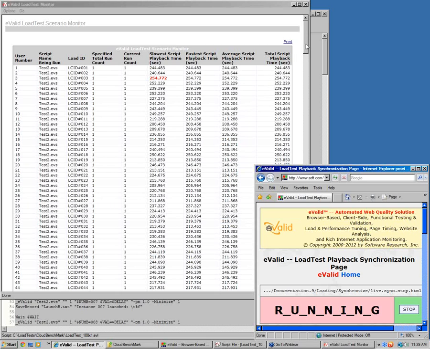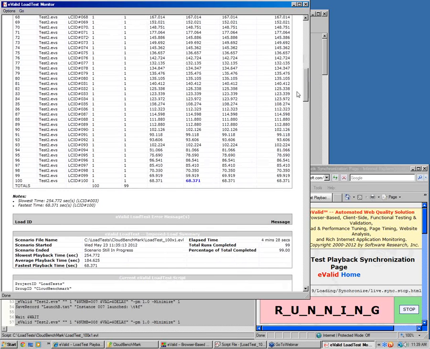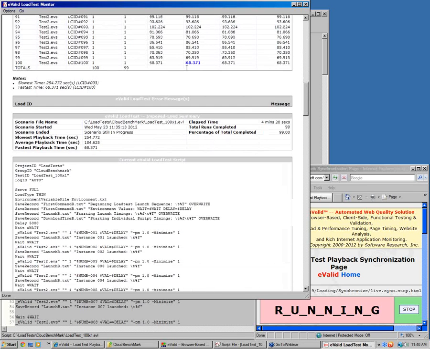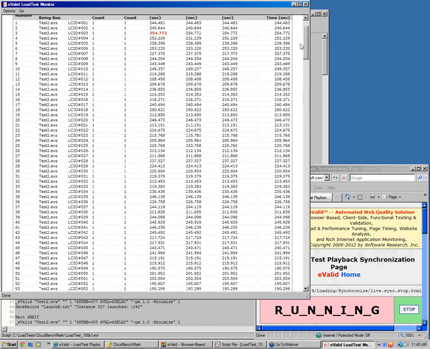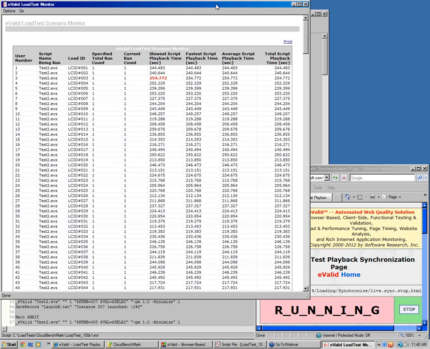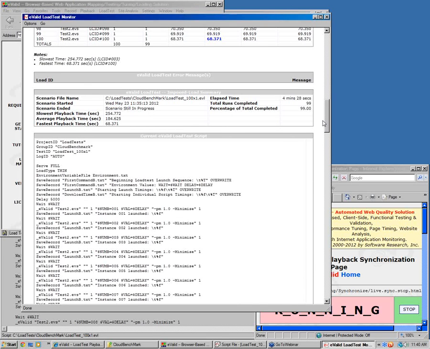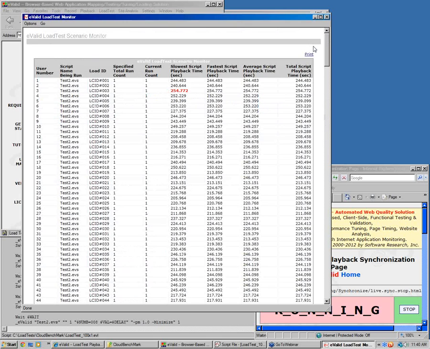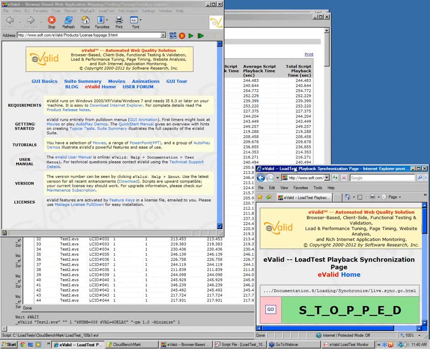I believe it should have wrapped itself up. And then the fastest is in blue at 68.371 seconds. So it took 4 minutes 28 seconds to ramp up to 100. One of those didn't seem to make it, probably too much going on with the computer, but that's all right. It may have made it, just not the data itself into our monitor. So that was our quick load up for 100 instances of an eValid browser.